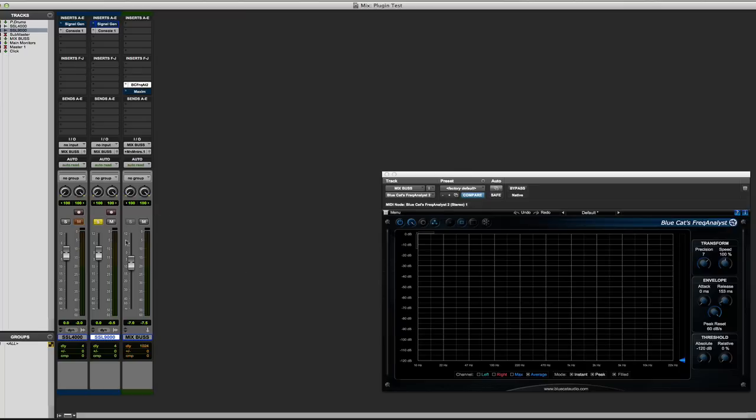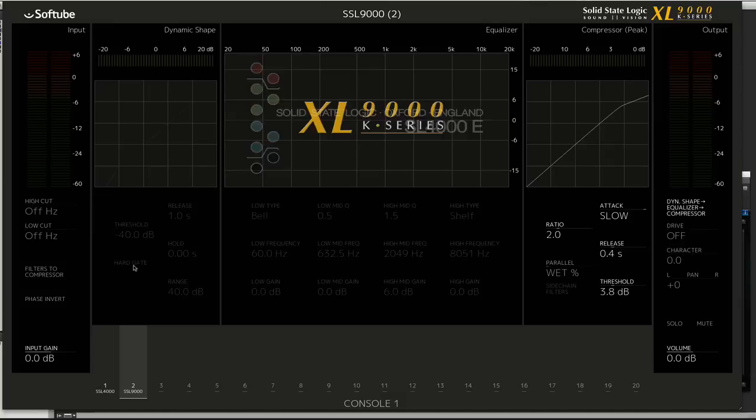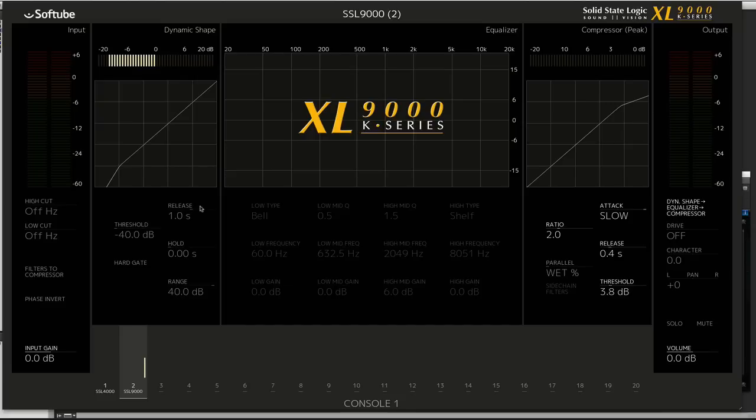So this is not a very good track to do a gate on, but let's have a bit of a play with the gate anyway, just for the sake of seeing what it does.